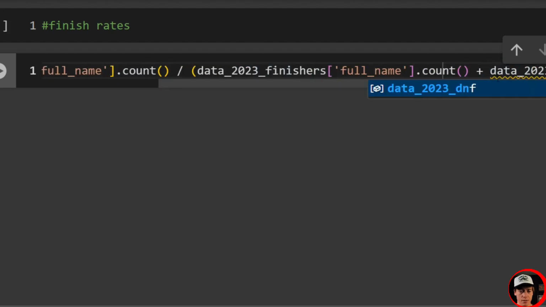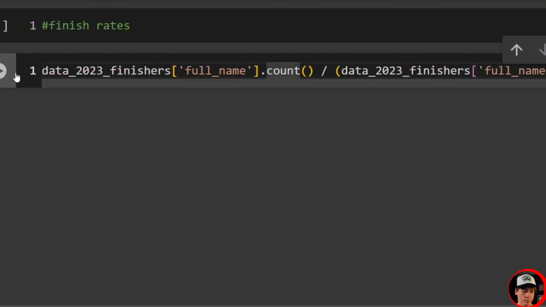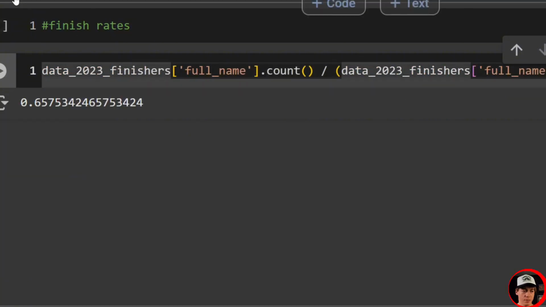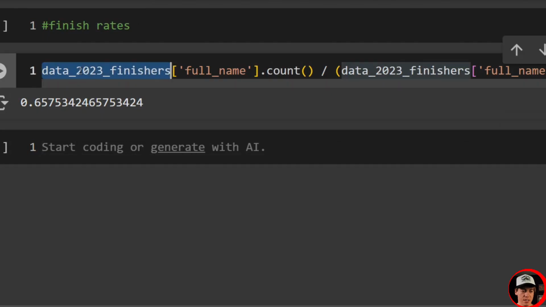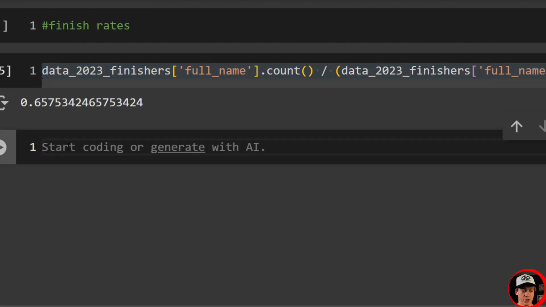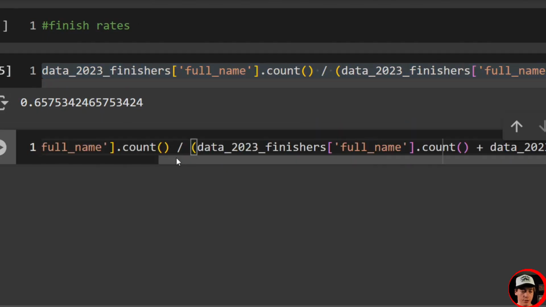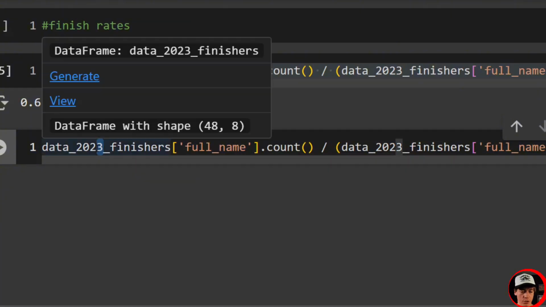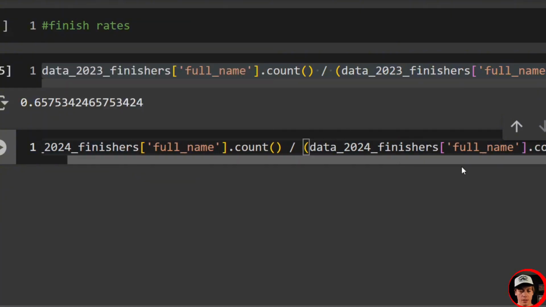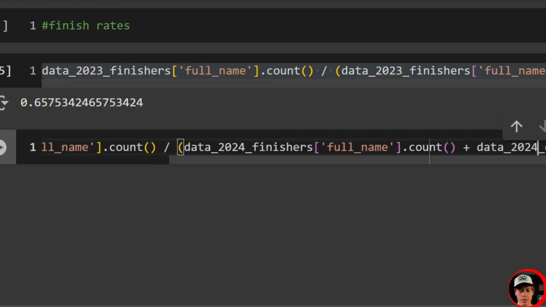DNF like that. And you can see it says 65% or 65.7% completion rate in the inaugural year, 2023. I'm curious what 2024 looks like. Again, 2024 was a harder race, and you can see 53.9%.